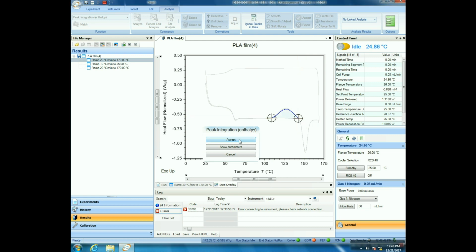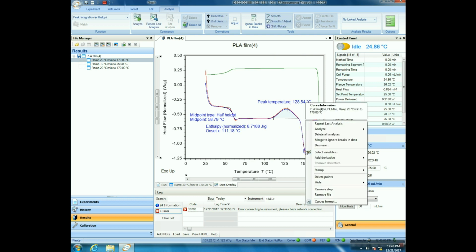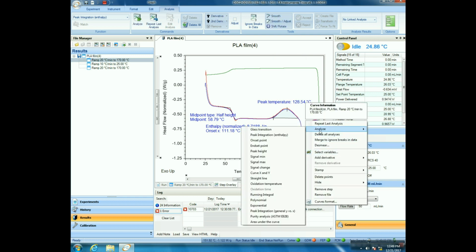Click Accept. Afterwards, you will be given the maximum of the peak, otherwise known as the crystallization point, as well as the enthalpy calculated from the heat flow and the weight of your sample. By repeating the procedure with the melt curve, you can receive the same analysis.